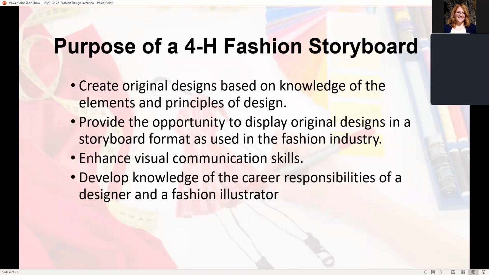So what we want y'all to accomplish through completing a fashion storyboard is we want y'all to learn how to create an original design. And some of those will be based on your knowledge of some of the elements and principles of design. So that could include patterns of clothing. It could include different concepts of home decor. It could include some of the different color pairings and things like that.